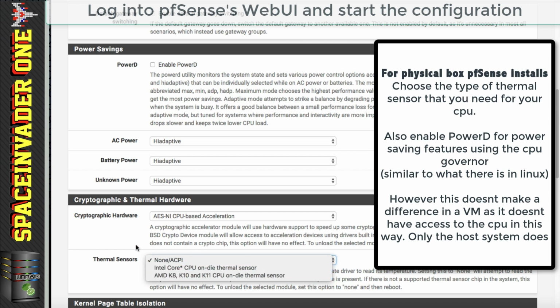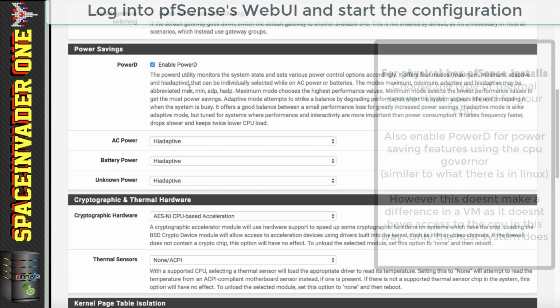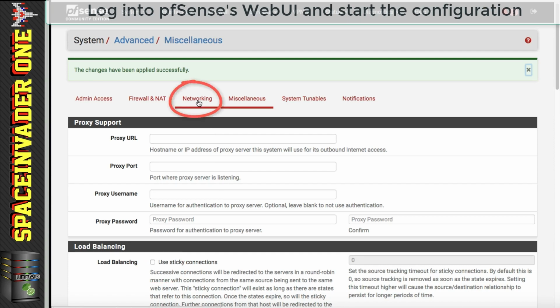And also if you're using a physical pfSense machine, then enable the PowerD. This will give you much better power efficiency, as pfSense then will be able to control the CPU frequency. However, if you're using a VM, there's no point in enabling this because the CPU frequency is controlled by the host. So let's click Save, and next let's click onto Networking.